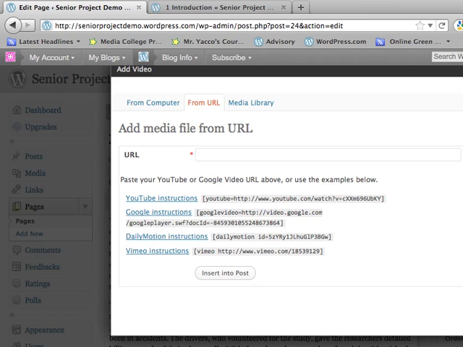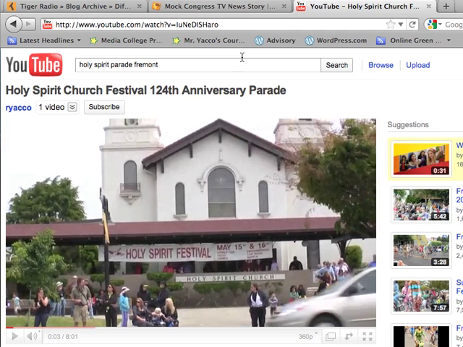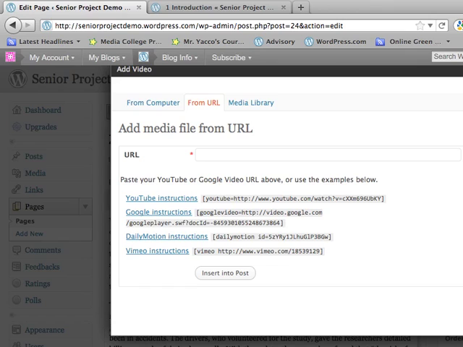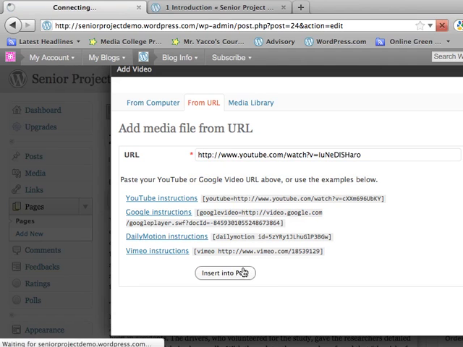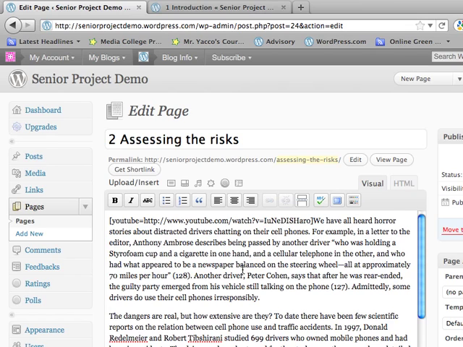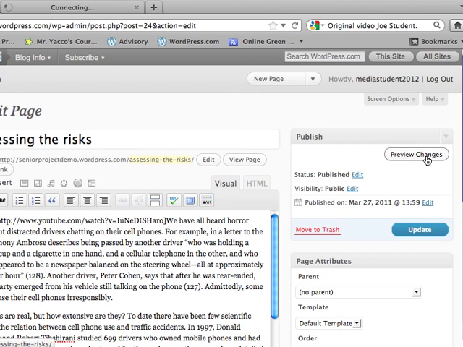Let's say you have your original video hosted on YouTube. Go to the page where your video is hosted, click in the address bar, highlight everything, and copy the URL. Remember, that's Command C. Go back to your Insert Video dialog box, and next where it says URL, paste, Command V. Then choose Insert into Post. Now you have some code in there. The only way to see it is to preview your page. So go ahead and click on Preview Changes.